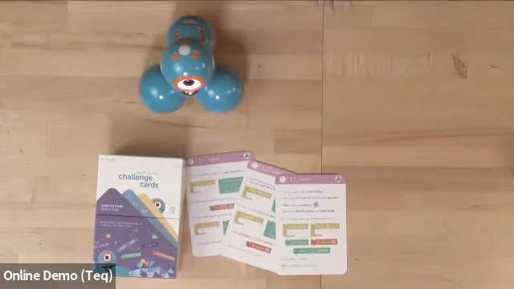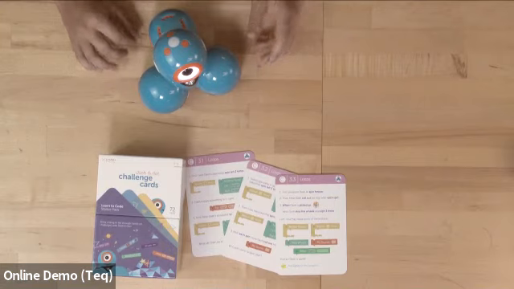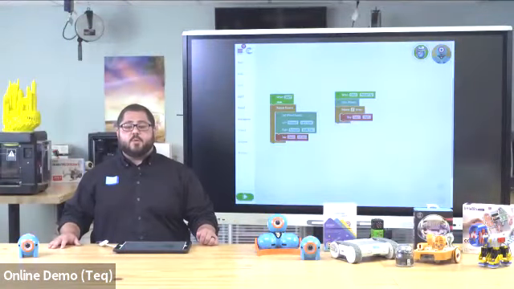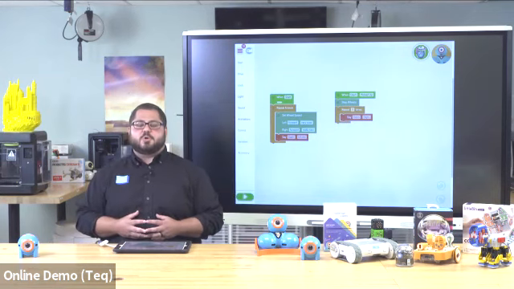So Nick is opening that up right now. It actually uses traditional block-based coding, very similar to the Ozobot that we just showed you. So let's take a look at the coding and see how that looks. So here we have the code. This is kind of one of the challenge cards that Joe showed you earlier.